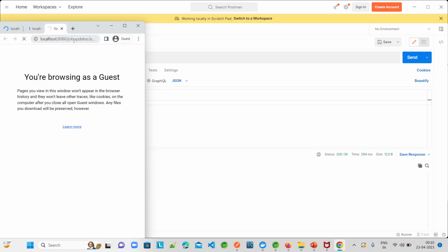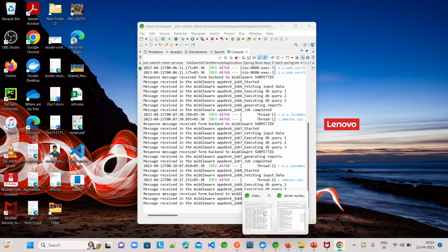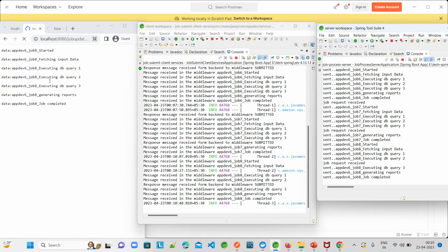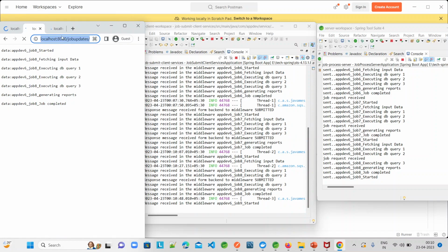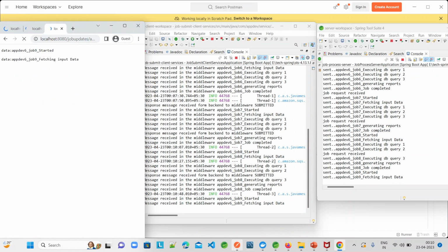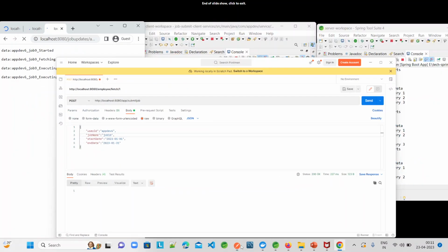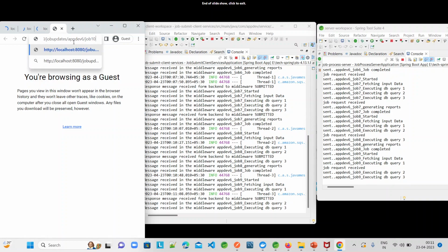Job 9. Okay, let's see what all updates are flowing. See, job 8 completed successfully, but job 9 is still going on, right? So while job 9 is going on, let me submit job 10 as well. I just want to show both updates. The respective updates are going to the specific event listener only. Okay, job 10 is submitted right now, right?